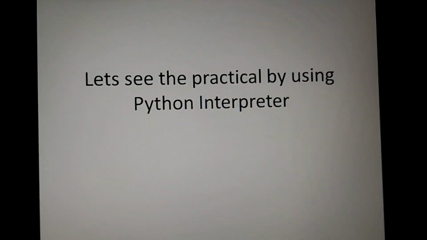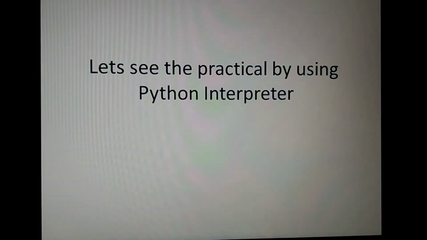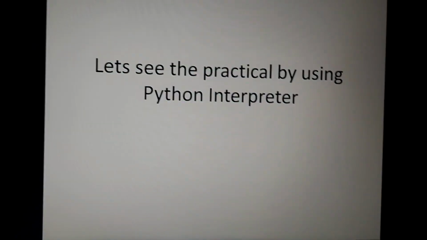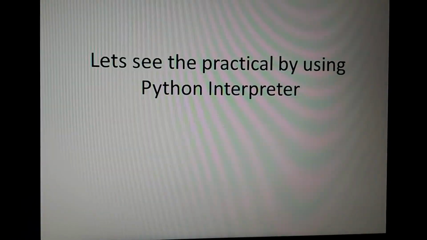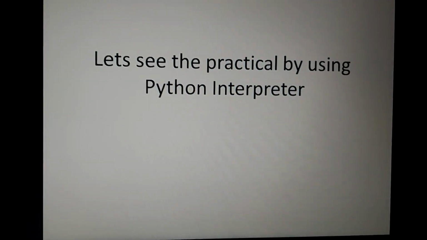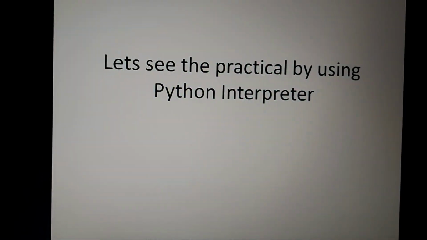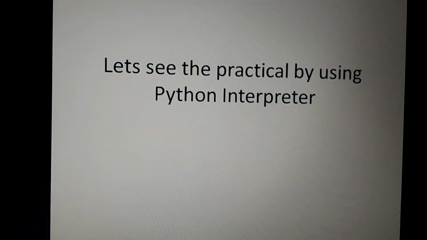So class, here I am going to show you a practical on how to declare and initialize a variable and how to print it. In this practical you are going to see how to use a new command, which is the print command. Class, whatever I am doing right now, I want you to do it on your computer or laptop and send me a screenshot of it. Or it would be better if you create a video and send it to me. That would be very good.